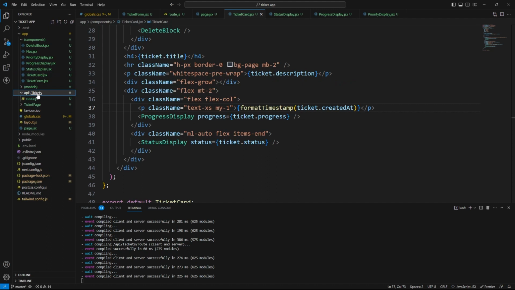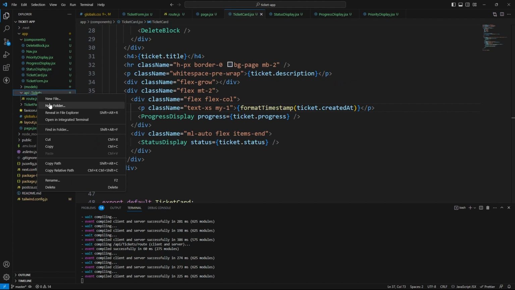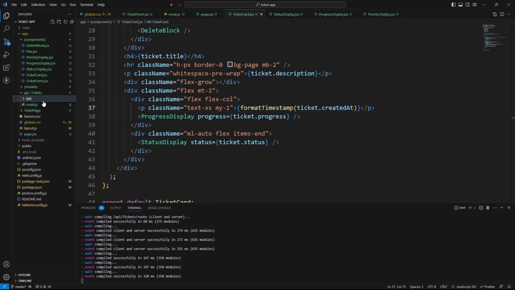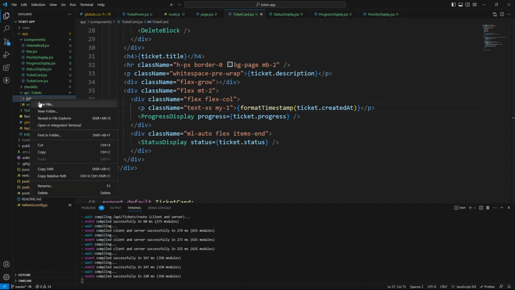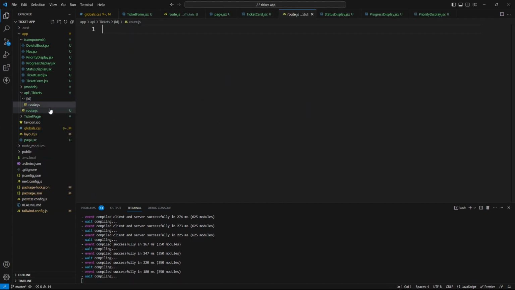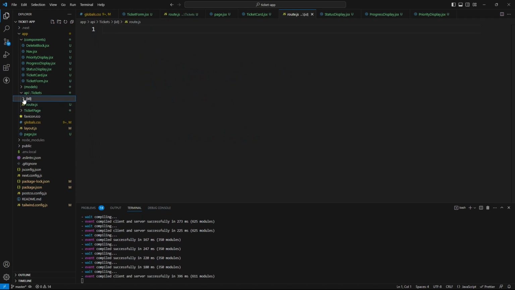Inside of the API folder, let's right click on tickets and create a new folder. And for this one, we're going to use the square brackets and ID again. So what we're doing here is we're going to create an API that can access and delete a single ticket, or delete or update a single ticket. So we're going to use these square params again. And if we right click on that, we're going to create a new file and we're going to call it route.js. Again, the name is important there. So we have one route.js inside our ID folder, and we have one inside our tickets folder.